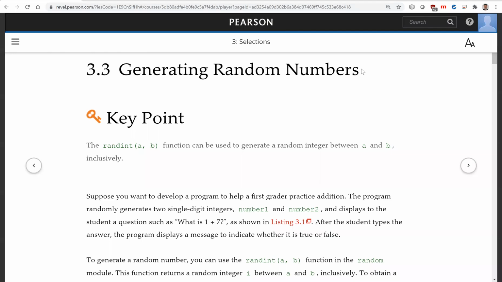Hello, in this video, we will introduce generating random numbers. We're going to use random numbers along with Boolean expressions to write an interesting program.